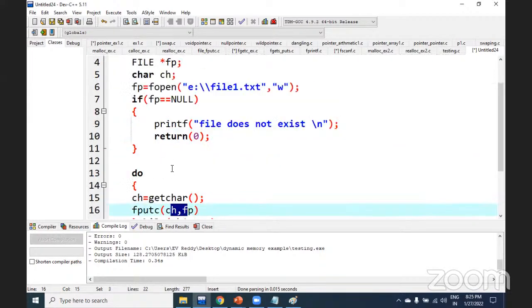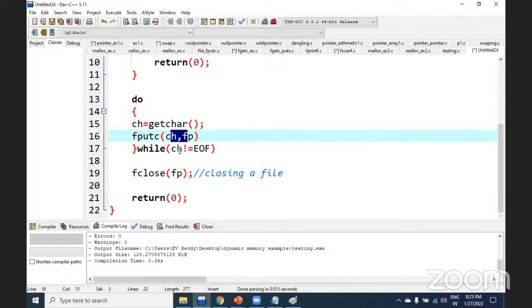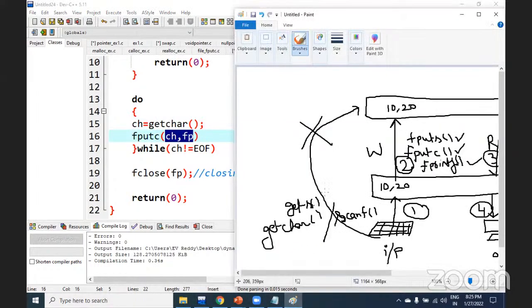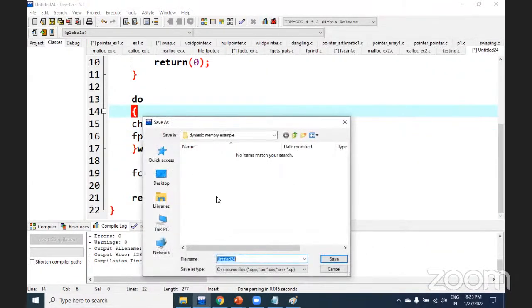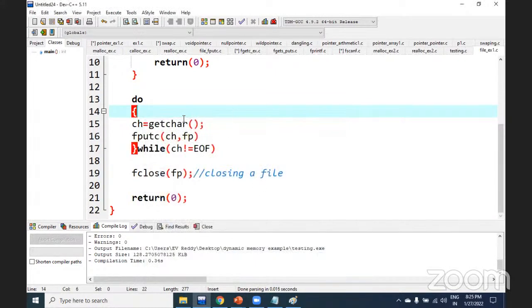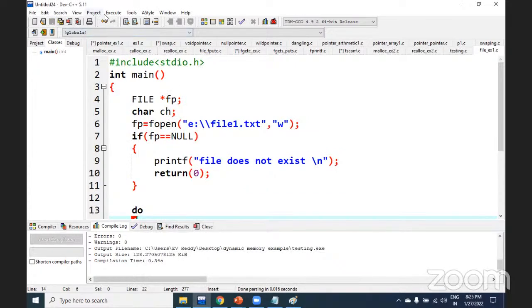Now let's see. Will it be displayed on the monitor? No, I didn't write that program. This program only reads through the keyboard and stores into the file. So what are the operations? Reading through the keyboard and storing to the file. These two operations, step one, step two, I did. So let's see what happened after running step one, step two. Let me save this program as file example 1.c. Okay, so let me run this program.